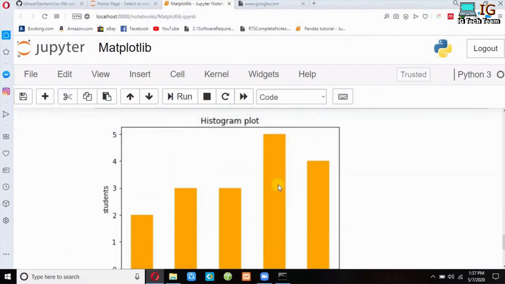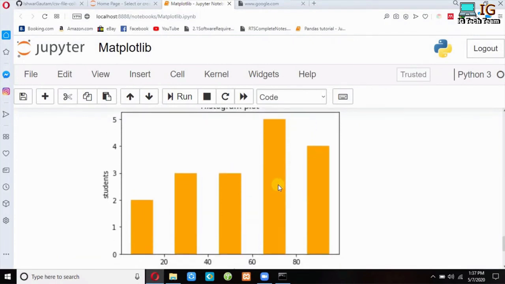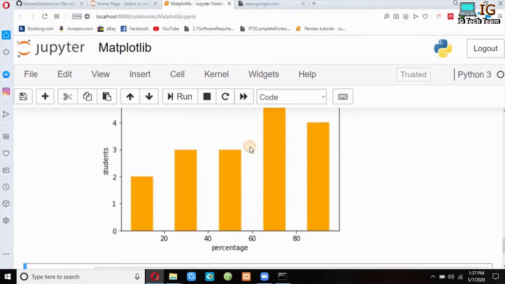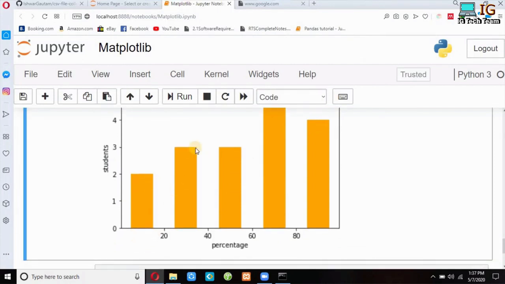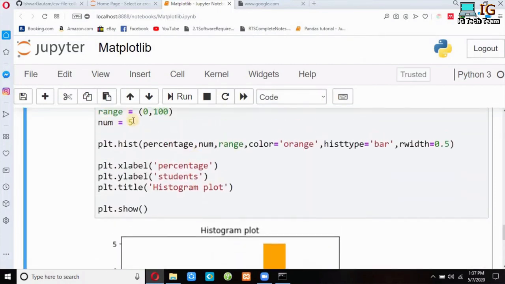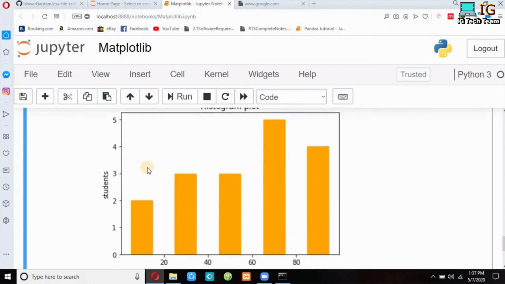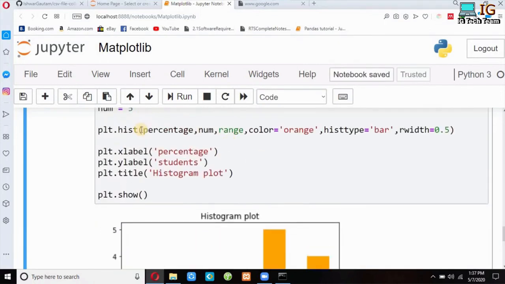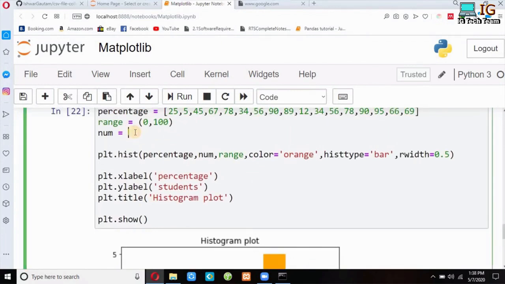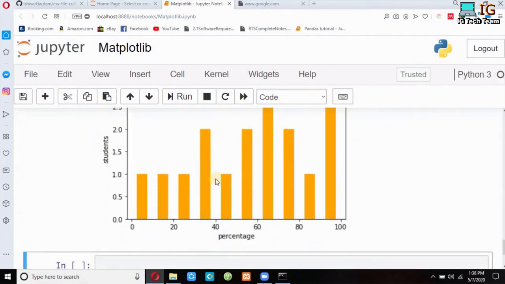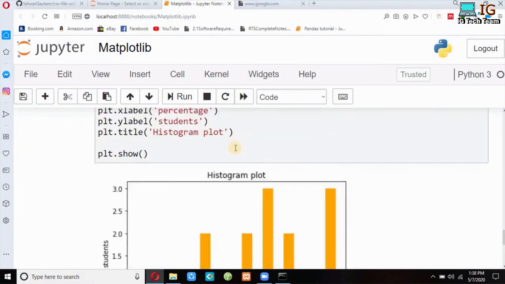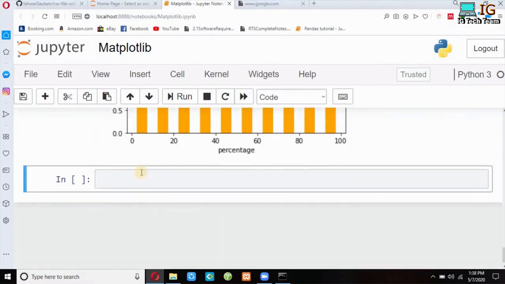See, this is a histogram plot. This looks like a bar graph. We have data from 0 to 20 and then 20 to 40 like this. And what is this number? Num equals 5. You can see here 1 2 3 4 5. If I write num equals 10 and press shift enter, you can see now there are 10 bars. Okay, this is how we can create a histogram using Matplotlib.